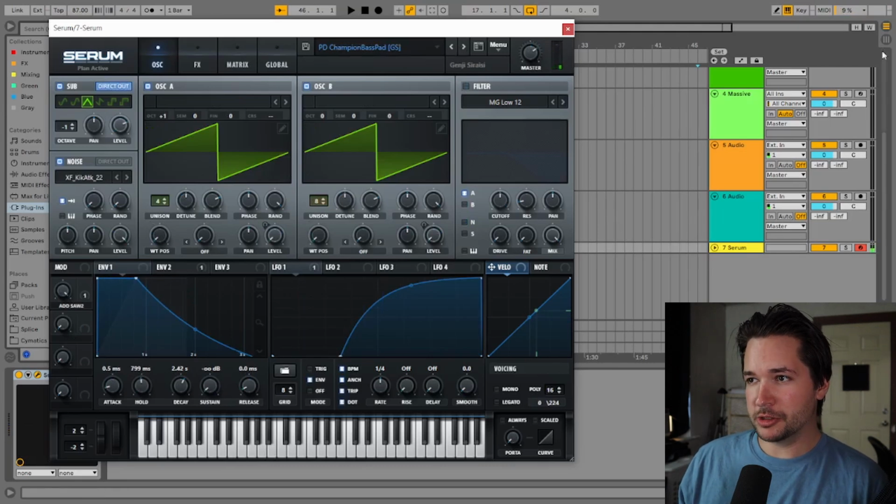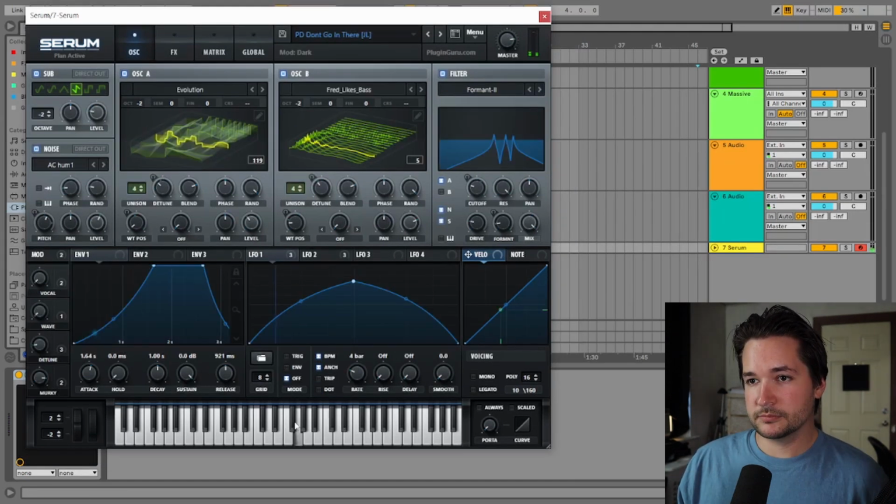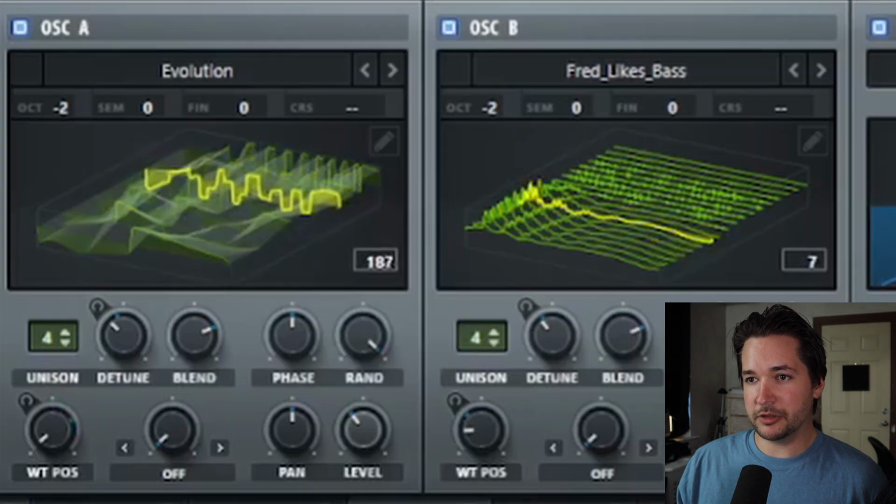Also, I'm noticing how much more CPU heavy this is than Massive was. Probably an advantage of Massive being older is that I had to use less CPU. Ooh, look at that visual. It's a slow moving wavetable right there. I'm gonna try to find a preset that inspires me and make a little beat here.